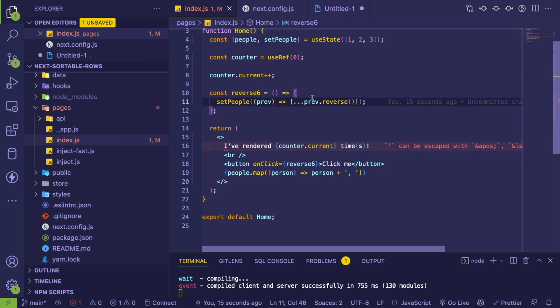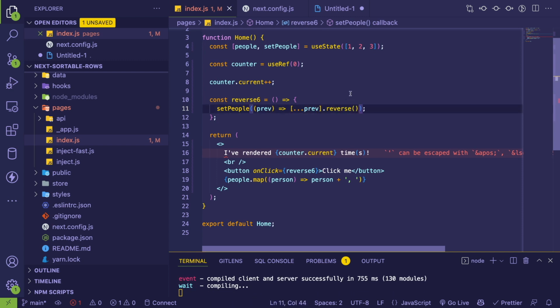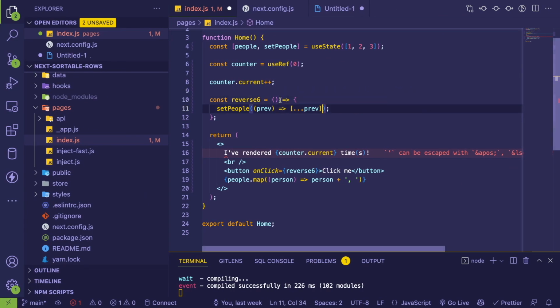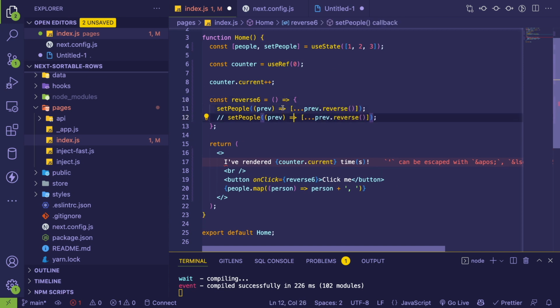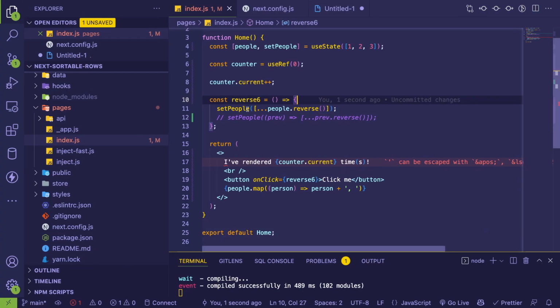If you look at this code, it seems pretty straightforward. But the strange part that really tripped me up is that this doesn't work. This breaks. But when you pull out the dot reverse and put it on the outside of the array, it works fine. What also works for some reason is if I do people dot reverse. This also works.